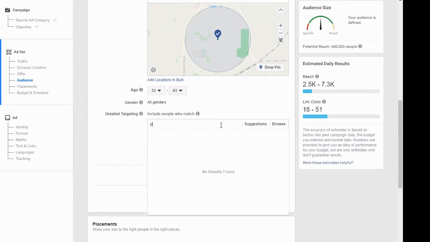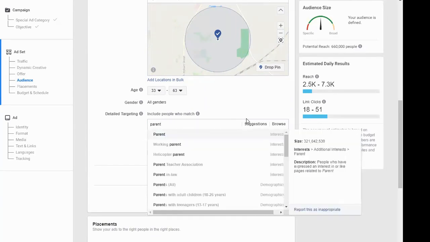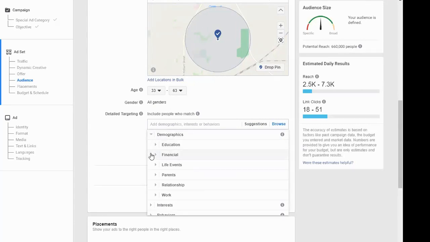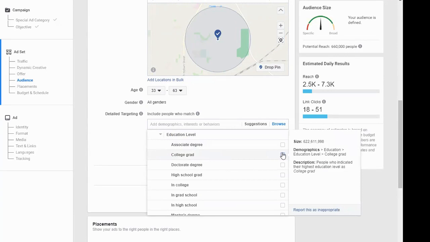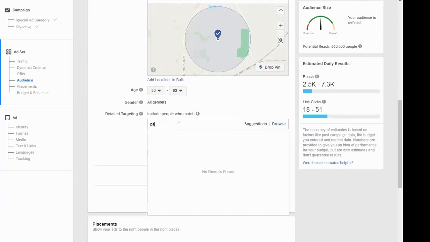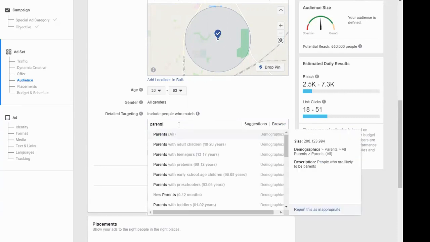So the first thing I'm going to do is type in here parents. Now, as you go in here, you can do browse, and you can look through all sorts of things. Demographics, you can hit up people that have just college graduate degrees. You can hit up doctors, where they went to school. There's so many things here. What we're going to focus on are parents. Again, if I could spell.